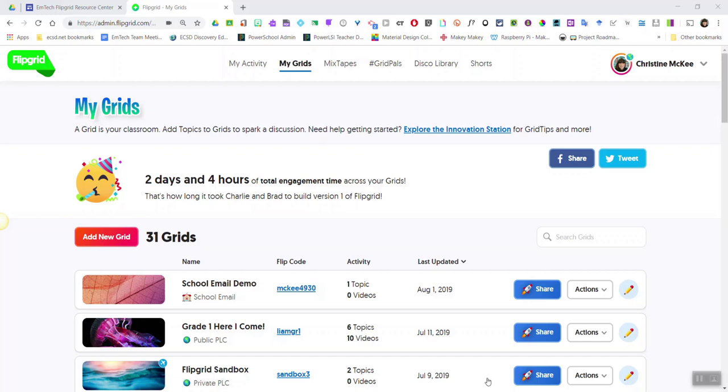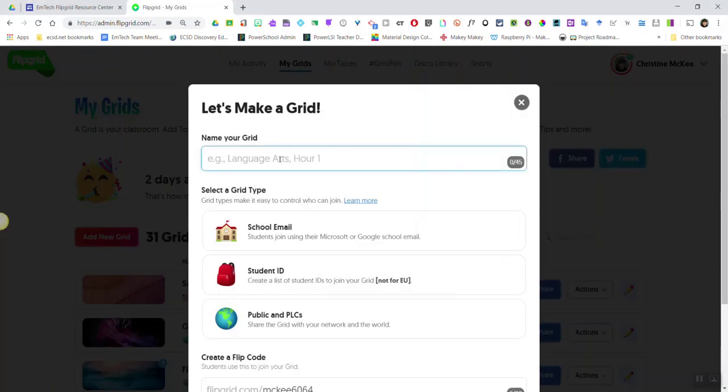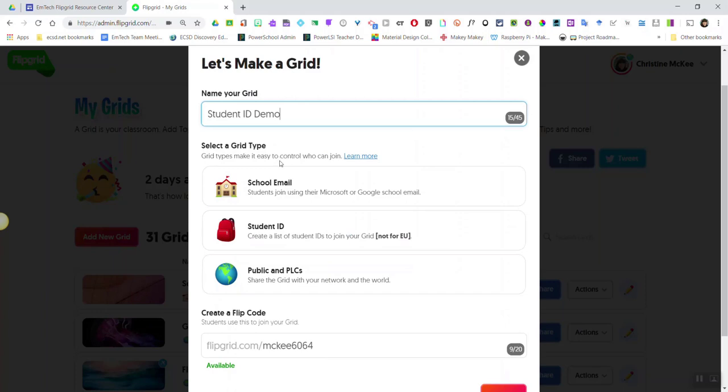Let's create a new grid, this time selecting the student ID grid type. So again, I'm in my grids in my educator admin or dashboard, and I'm simply going to click add new grid. Again, I have to give it a specific name. We'll call it student ID demo for the purpose of this video. And I will select the student ID grid type.